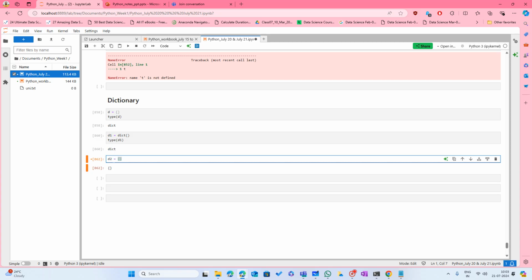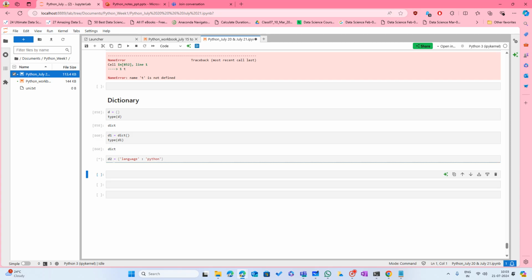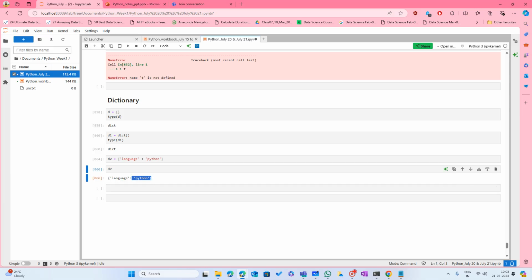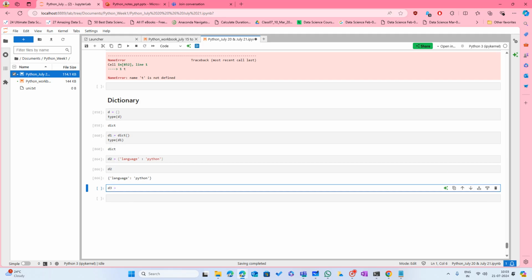Now, if you want to create a dictionary using a key value pair, you can pass values like this. If you print D2, this is another way to create it. This is 1 2 3, and you also have two more ways. One, you can specify dict, and here you can pass the value as lang is equal to the value.